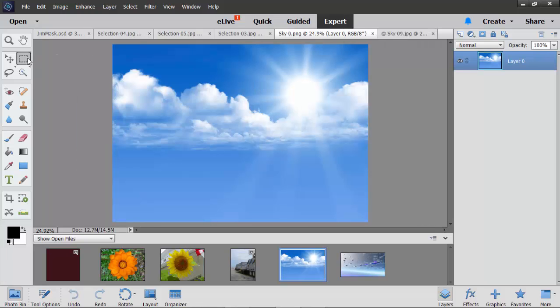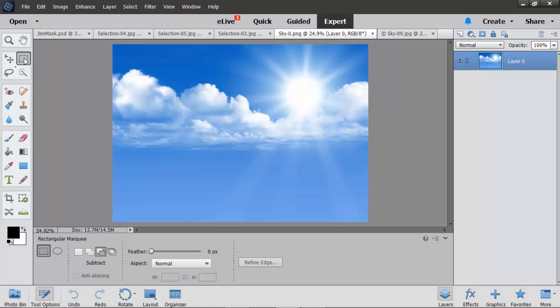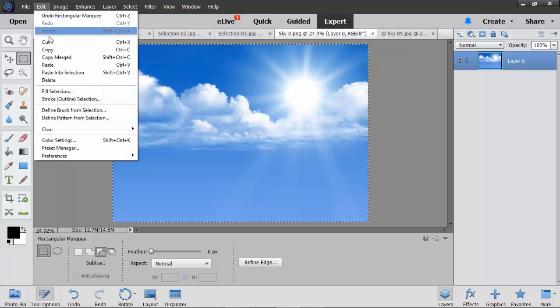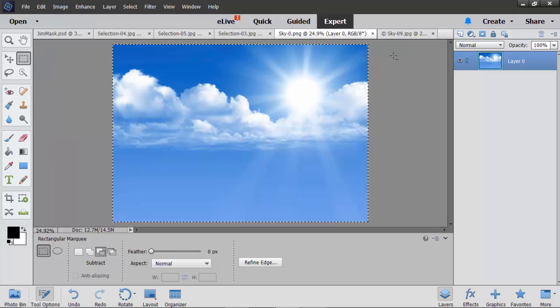I want to select the whole thing. Here's one way. I can use the marquee tool and make sure that it's not feathered. Select the entire thing. Control C or edit copy, either one.